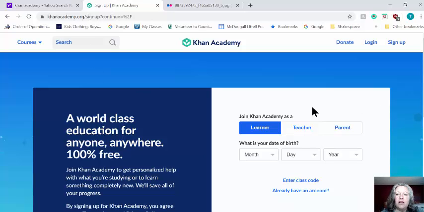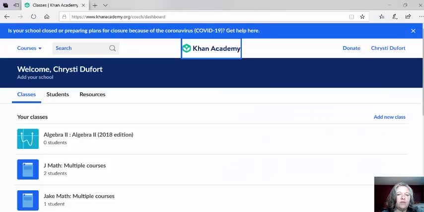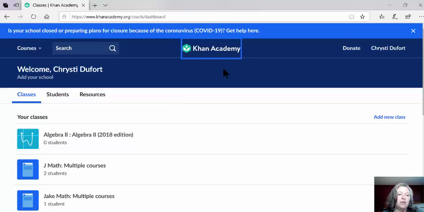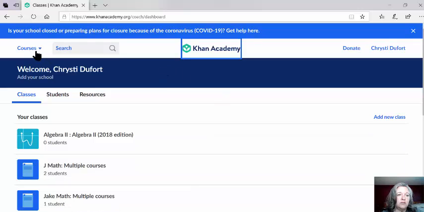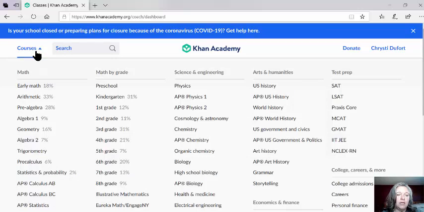All right, my account, I already have one here. This is my dashboard or my home screen. Yours is going to look different because I signed up for the teacher account, so I have classes, students, and resources here. But both of us on the top left are going to have this courses icon. So let's click on courses.